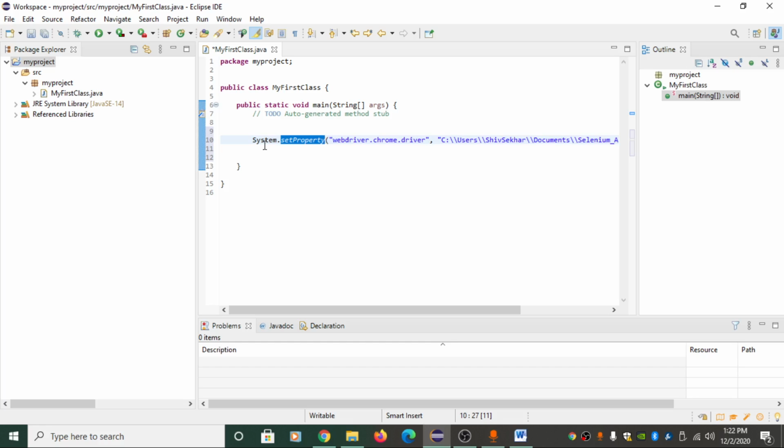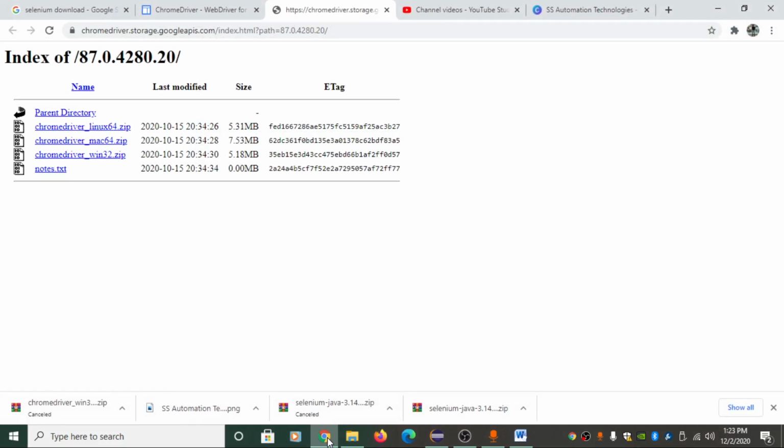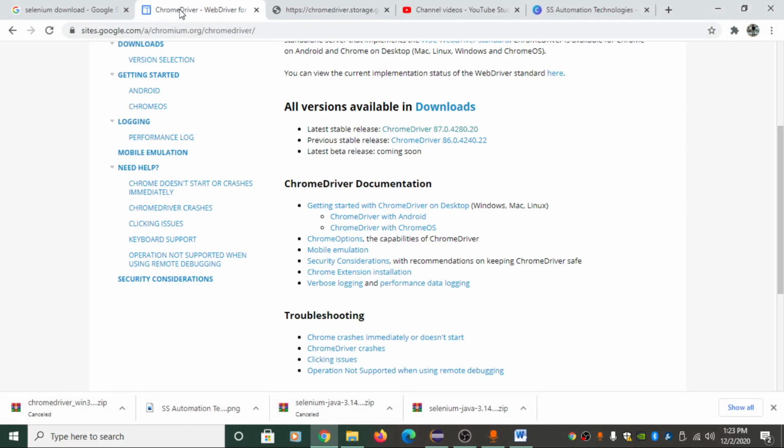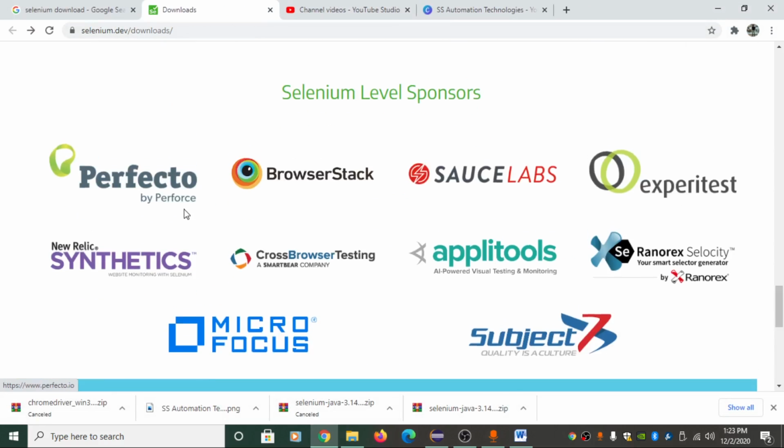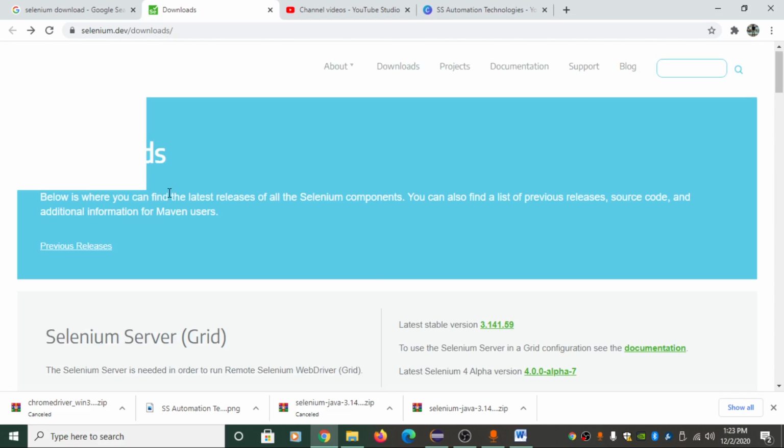Confused, right? What is the ChromeDriver class? I will tell you. Now you just remember this. I will explain what it is. To understand this, we need to understand the ChromeDriver class, which I will explain now. Again go to our downloads page. Okay, let's close this. This is our download page.